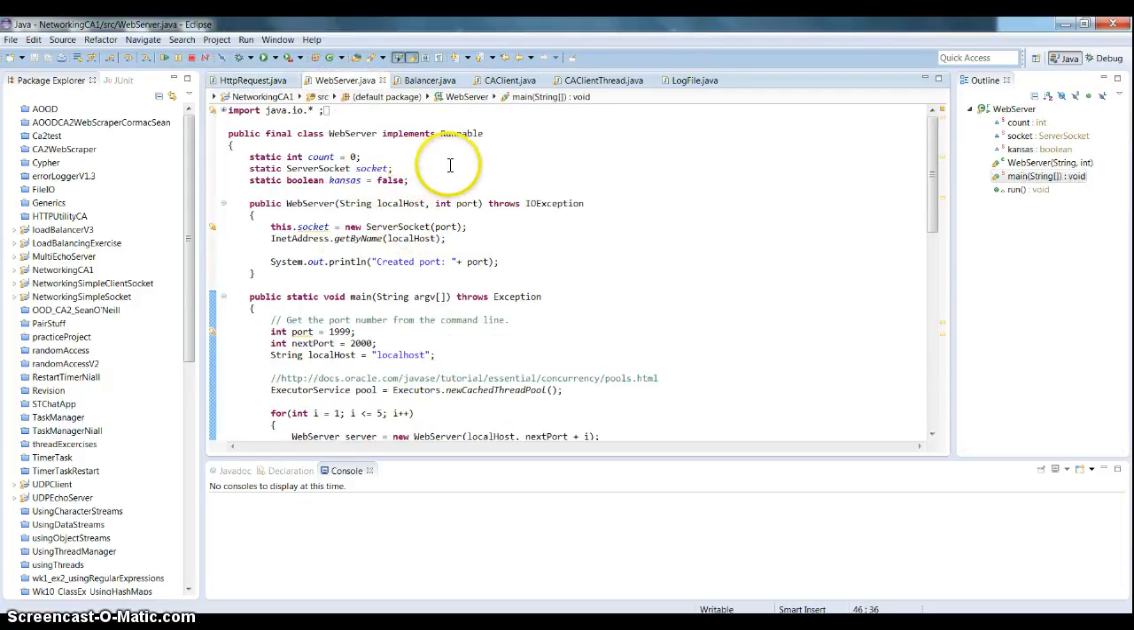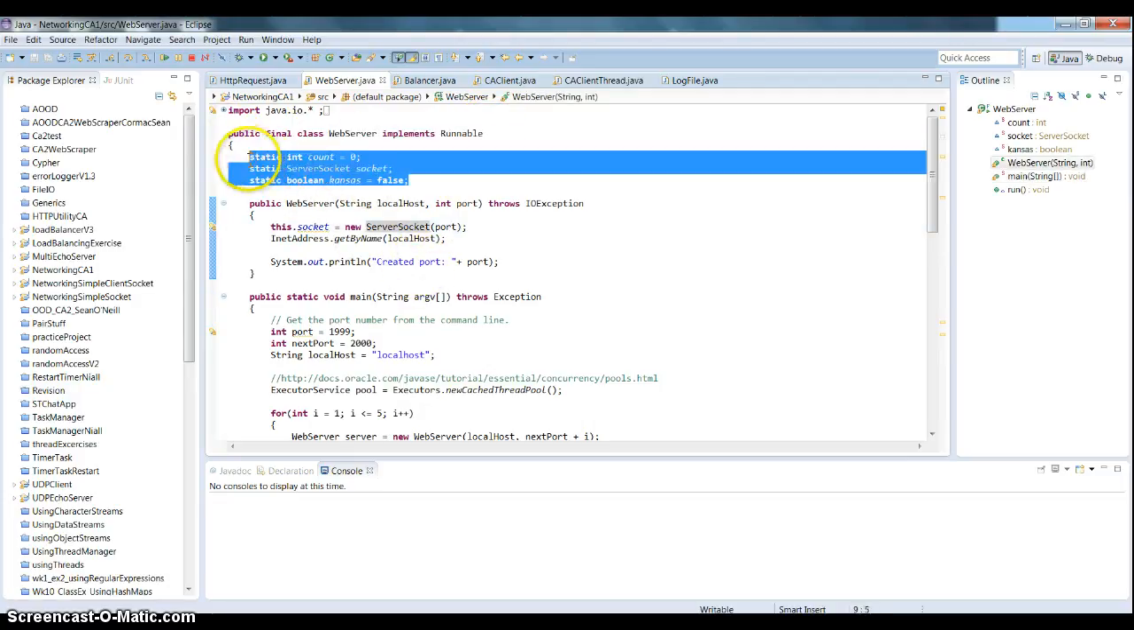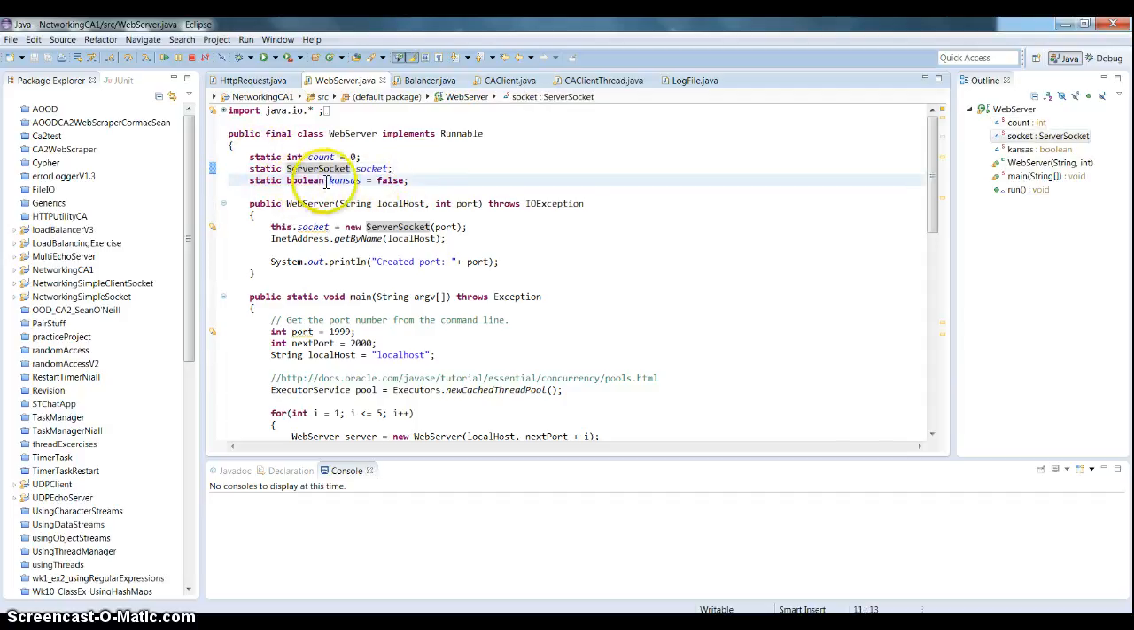In my web server I have it implementing Runnable, so it has a run method that can be ran. Here I have my variable declarations, so I've got my count, my server socket, and a boolean that allows it to carry on later.